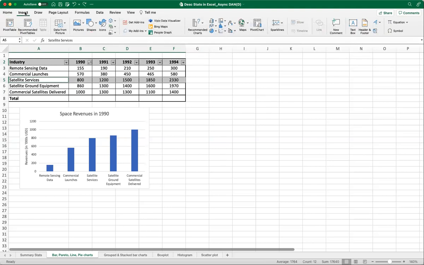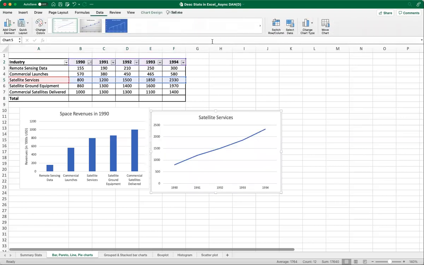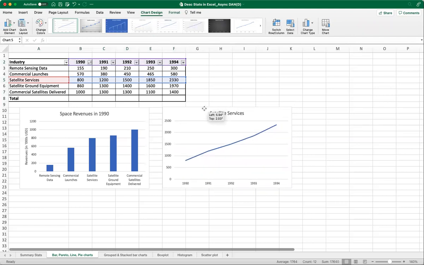I'm going to go to insert. If you check in recommended charts, it's actually going to show you a line chart, which is exactly what you want. Or if you want to generate this line chart, you have to come here, the second option, and press whichever option you want. 2D line is what you want. But I'm just going to go with the recommended charts and press this. And there you go. So it has a very neat chart which shows me satellite services and the different values for satellite services in each of the years.